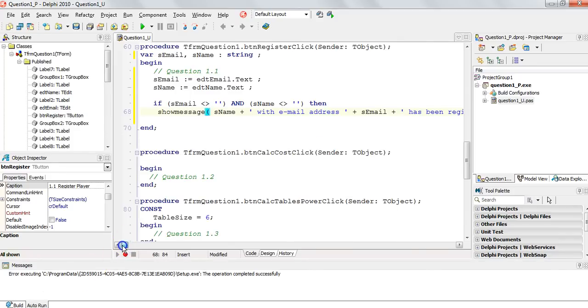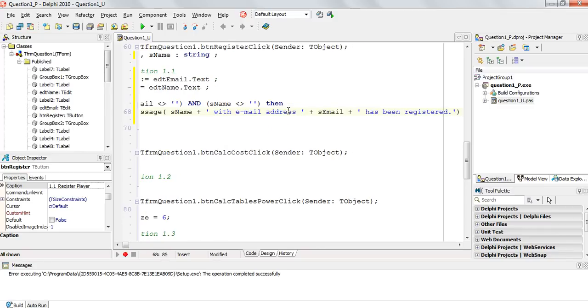So I've compiled a string here. I've taken the name, I've compiled it with some text there, then I've taken the email. Now you could have just used the actual edit controls here as well, but the nice thing about using variables is that you see how I've repeatedly used them. So it makes it a lot easier. So we're happy with that. That's if it all works.